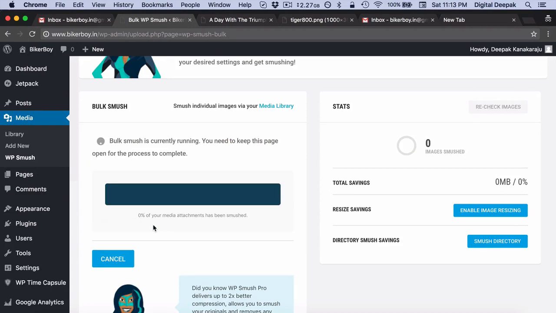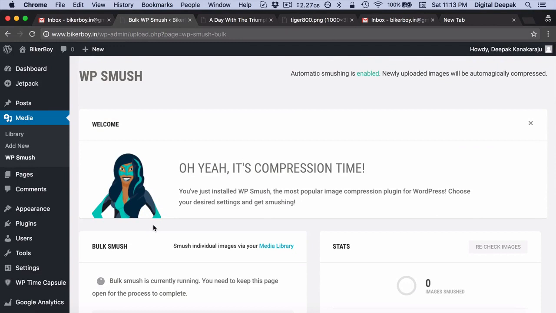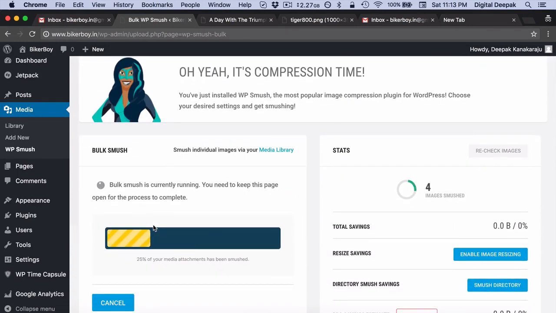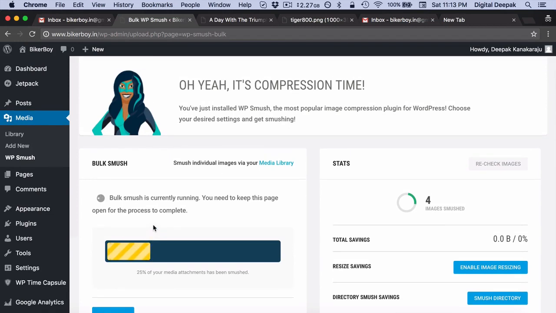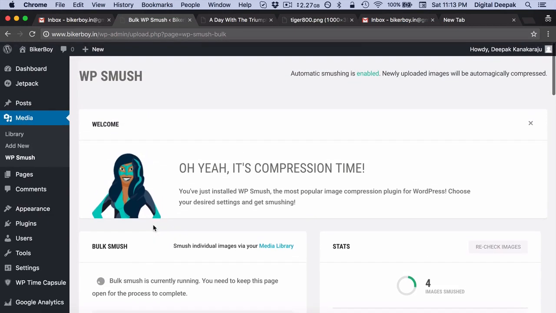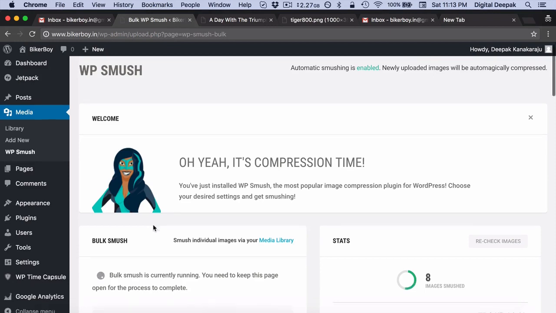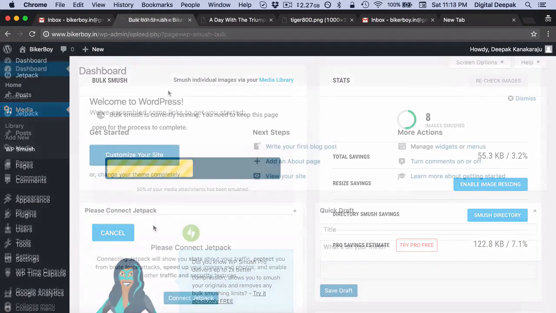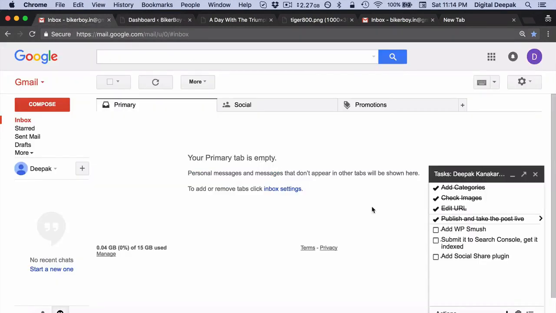So I can go ahead and click on bulk smush. So what it will do is that it will go ahead and compress the 4 images which I have already uploaded. So next time when I upload an image, it will get immediately compressed, and it will get optimized for the search engines. So the compression is not that great with WP Smush, but it definitely saves some 20-30% of the image size and makes it more optimized. So that we have done.